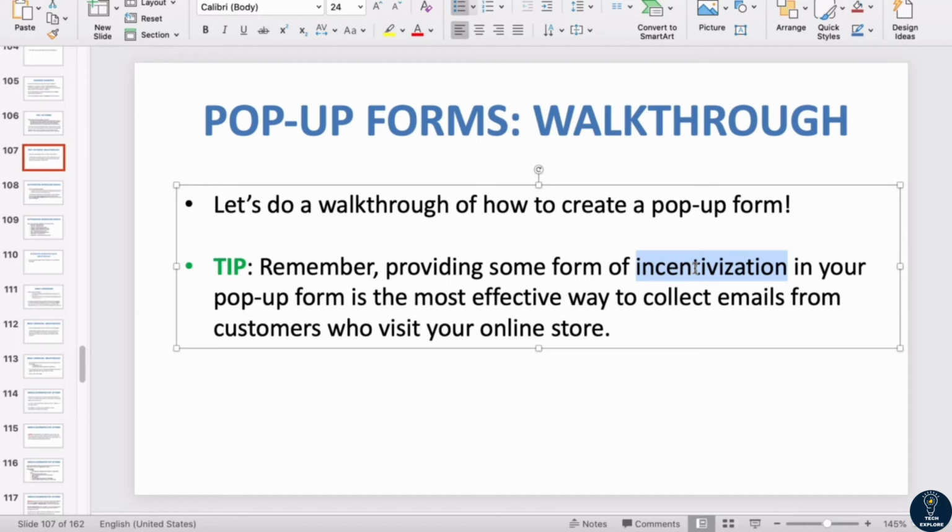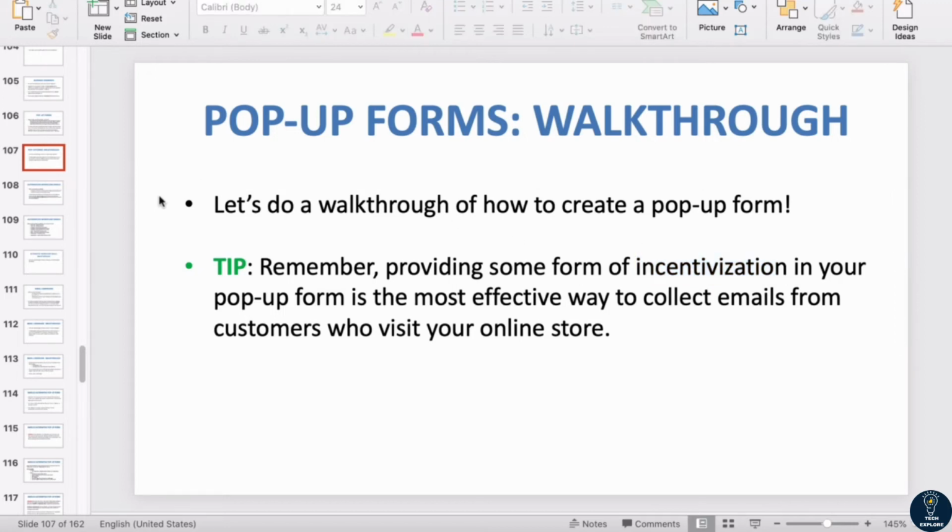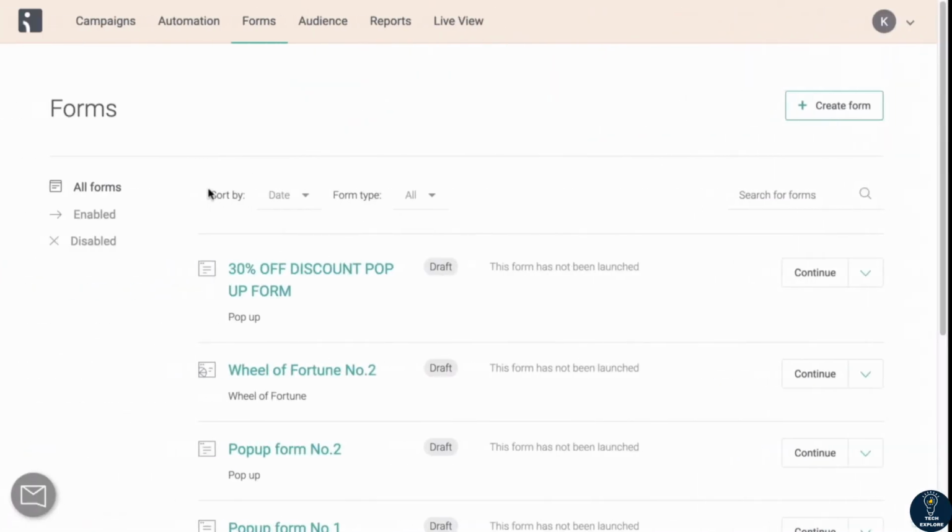You're trying to collect someone's email, so if you don't provide an incentivization, why would they sign up and provide their email? Because their email is very personal to them. They don't want to get spam. They want to know that they're going to get something really good for their email. And generally, if that incentivization can be applied to them immediately, they're going to be even more likely to provide you their emails. All right, let's dive in.